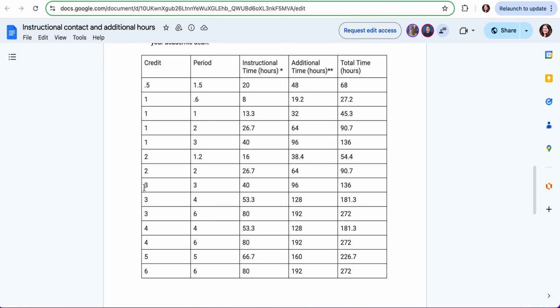We're going to find 3-credit, 3-period. Okay, now what you see is instructional hours. Those would be classroom hours. You're going to see additional time, and you're going to see total. Those numbers should add up. 40 plus 96 is 136.